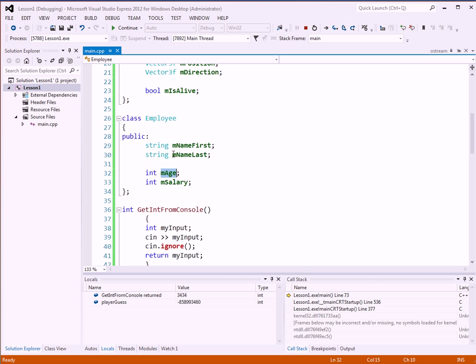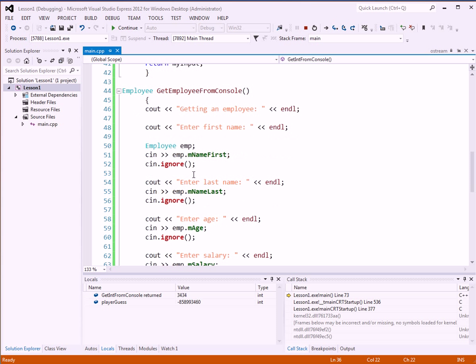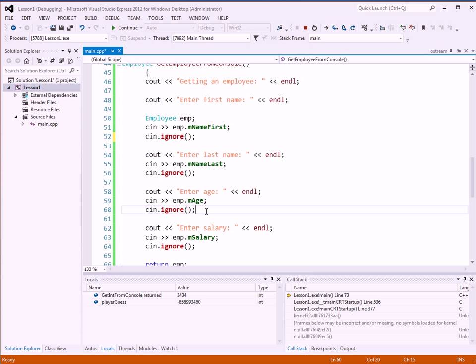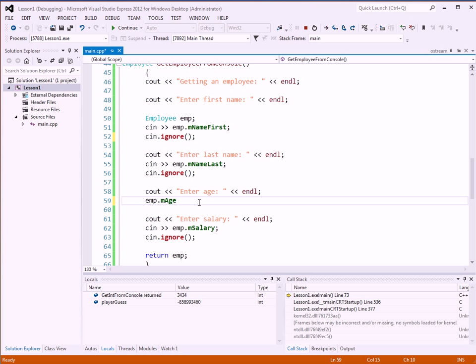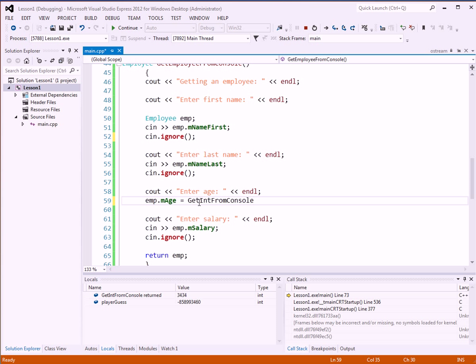We defined int mAge for each employee. And now we have a function that can get an integer from a console. So instead of doing this cin.ignore, we can, oops, this is the wrong line, excuse me. We'll do it here on age. We can take away this bug-prone code and use our function instead, getInt from console.